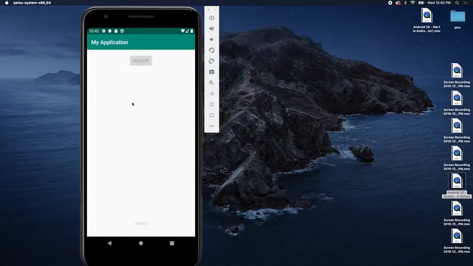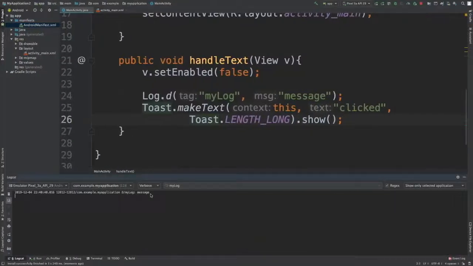So we click the button. It pops up down here saying clicked, and it fades away. And then over here on our log, we have this message, which is this string right here.